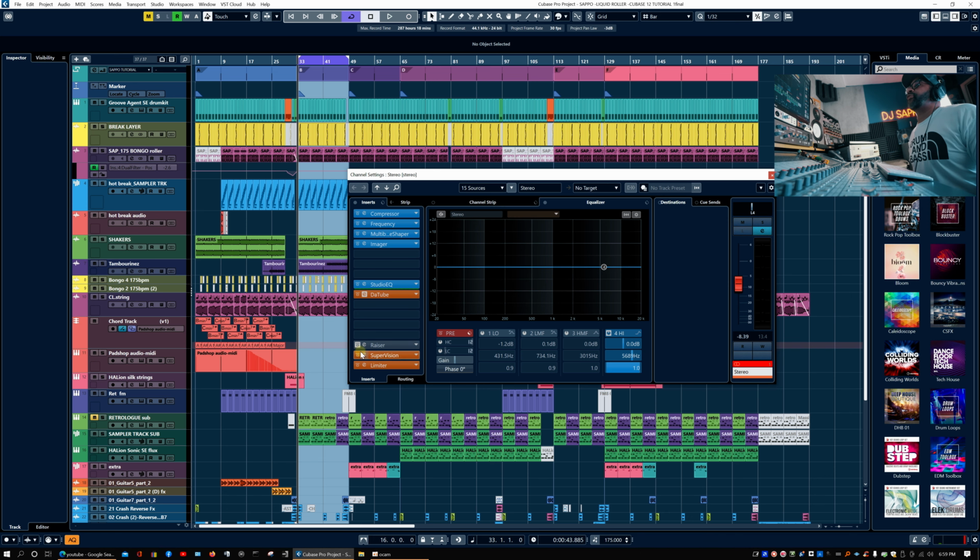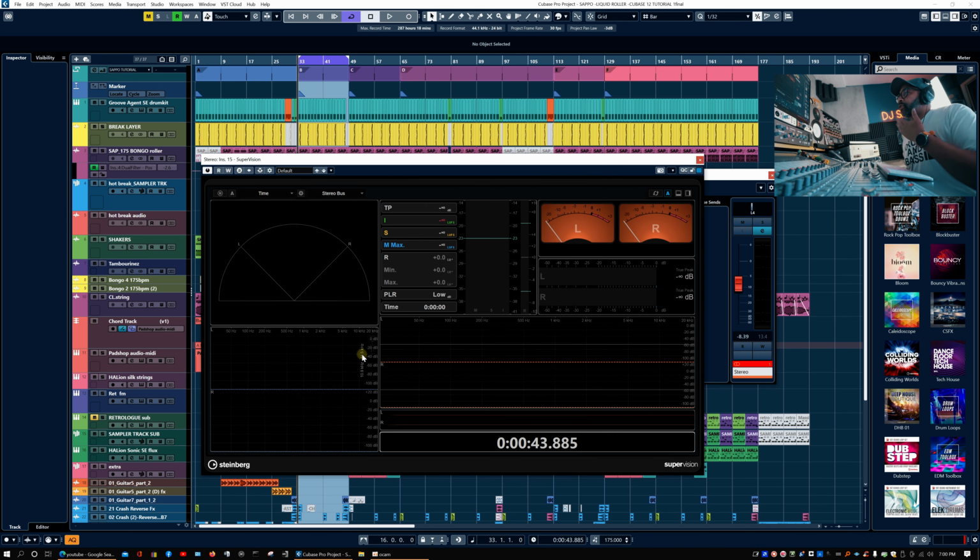It's a safety net that just covers your back, really. Okay, so finally, Supervision, a quick look at that. Again, we have loads of videos on this. It's amazing to be able to have a full analysis suite within Cubase Pro, and this is great for being able to see absolutely anything sonically that you can within audio.